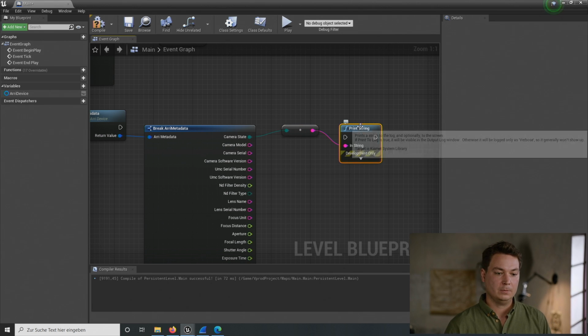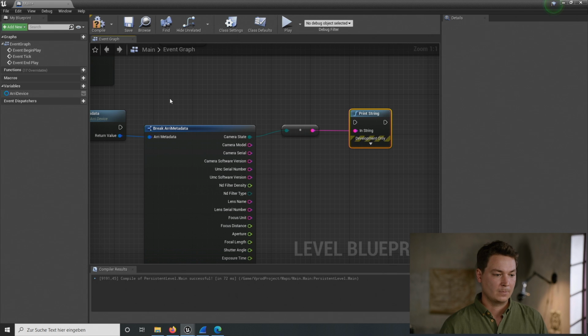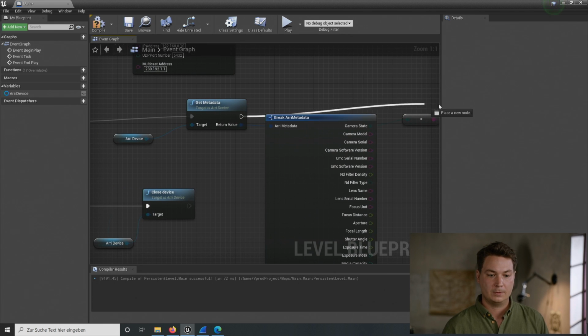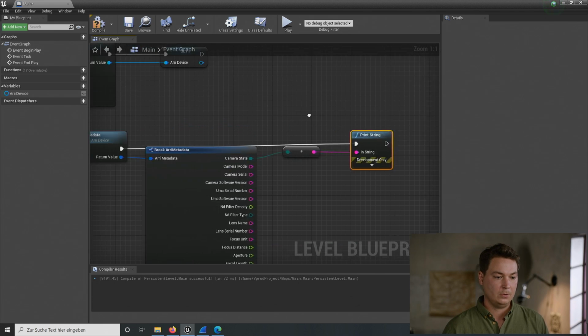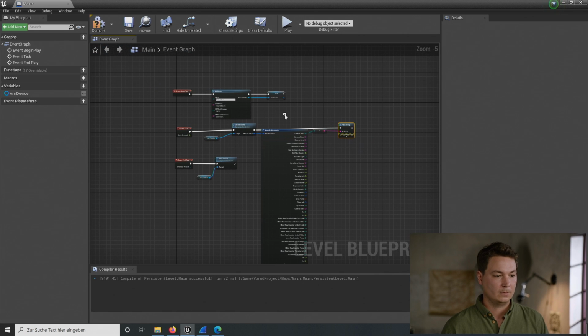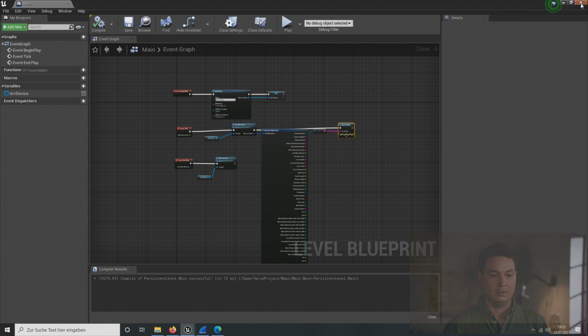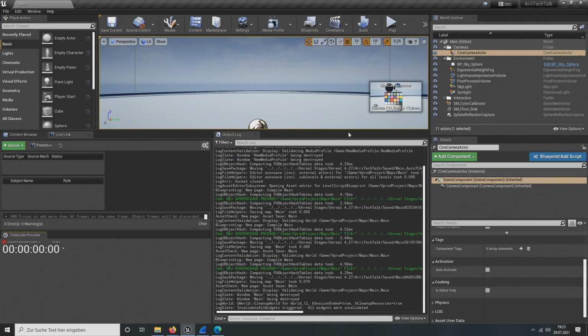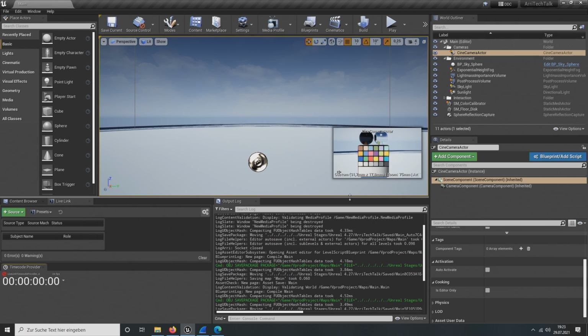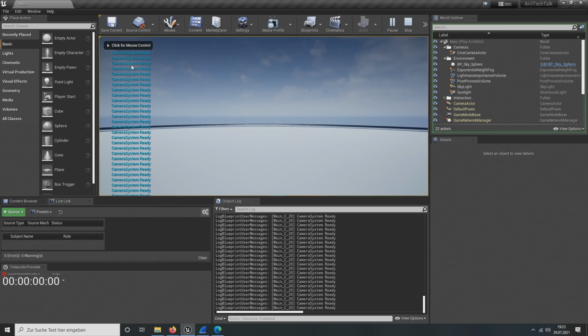So I print the string. I hook that up and execute it with every frame. Let's hope I did everything right. I'll compile and save. And now, when I go back to my cool high-five unit and I hit play, then you can see this blue output, which is just telling me the camera system is ready.